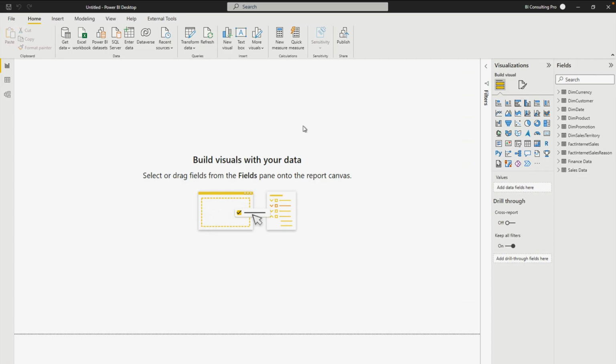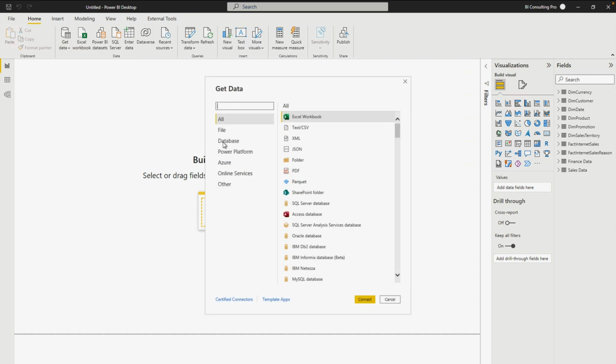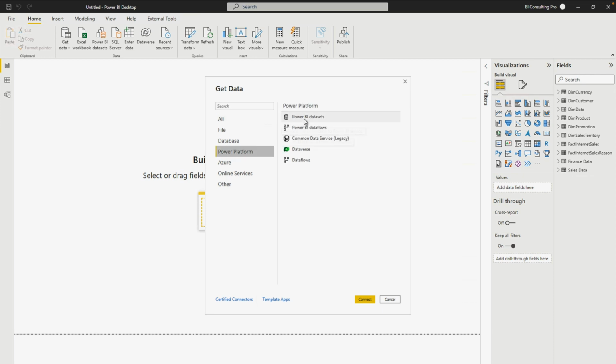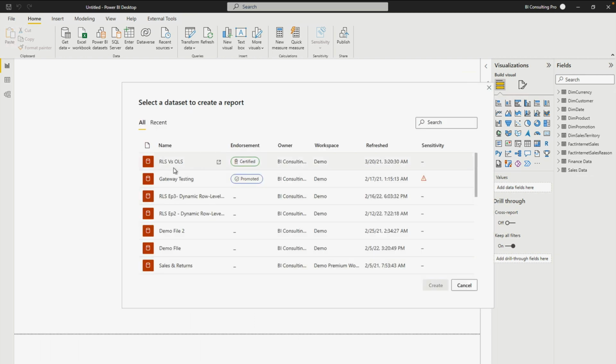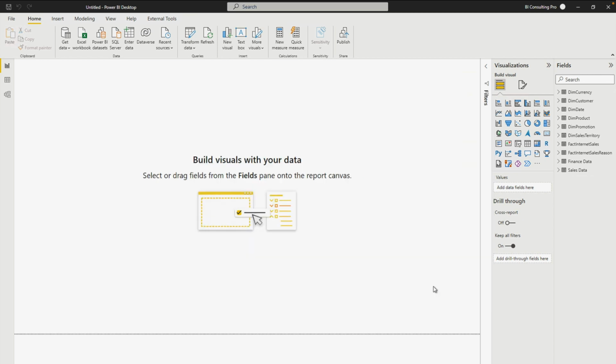Now I'm going to show you one more, where I'm going to connect live with my Power BI dataset. So how to do that? You can find this option, Power BI datasets, or you can get this from here, or you can also come under More, go to Power Platform, and there we are going to get Power BI datasets. So just click on this option, Power BI dataset, click Connect. Whatever datasets access you have, it's going to show you. Over here you can see I have this certified dataset. I can just select it over here and create.